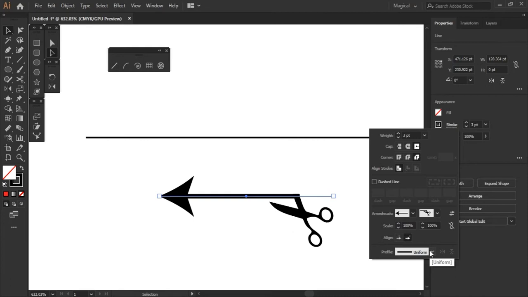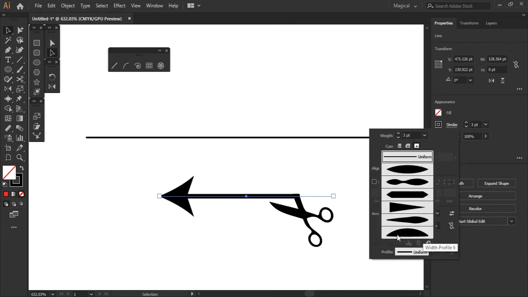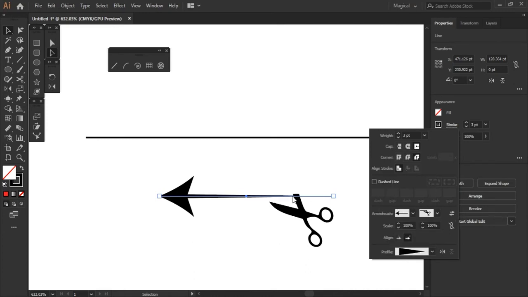Also, you can adjust the profile so I can make it a different width. I can make it from thin to thick. As you can see here, it just changed the thickness of it. So you can just adjust this on the fly in this menu.